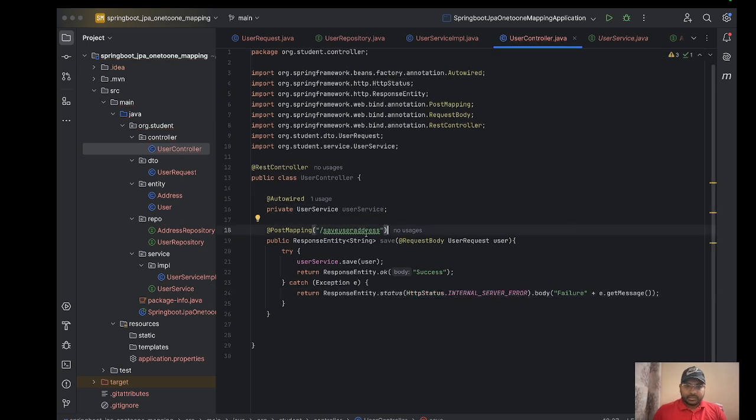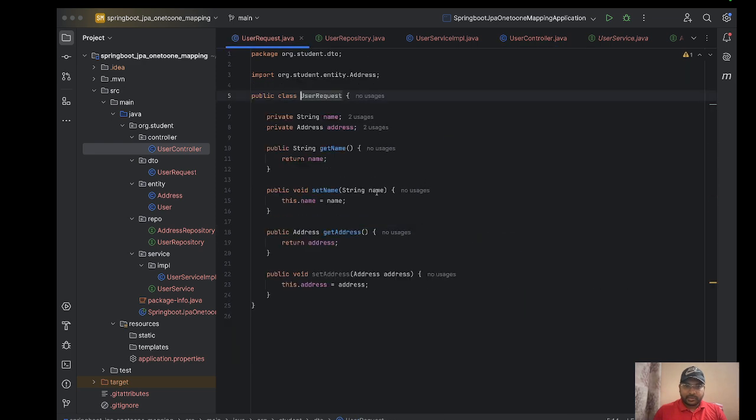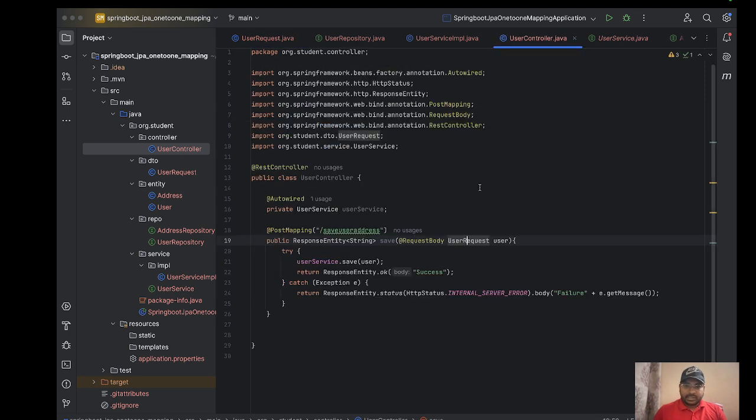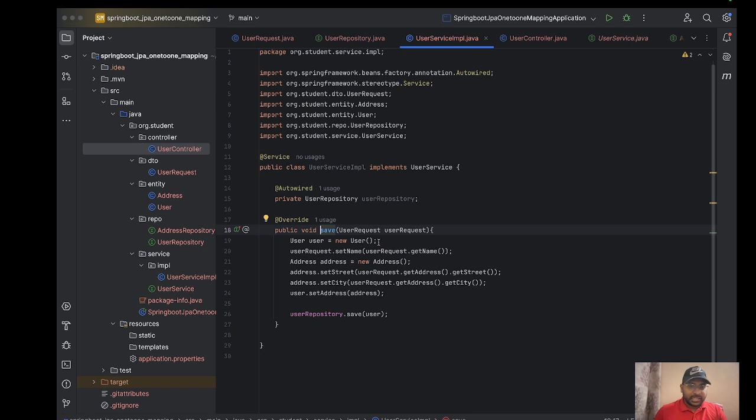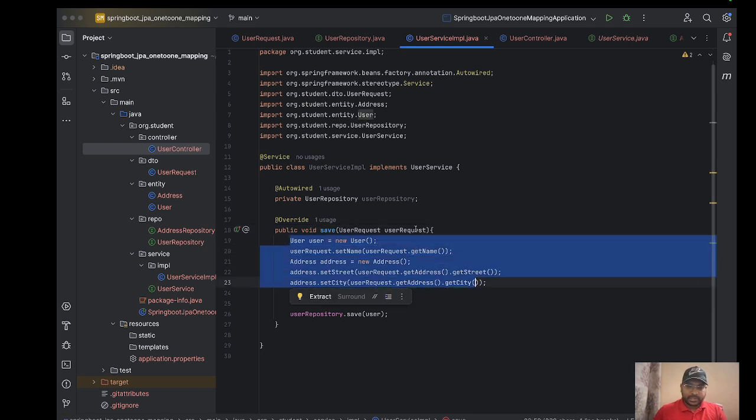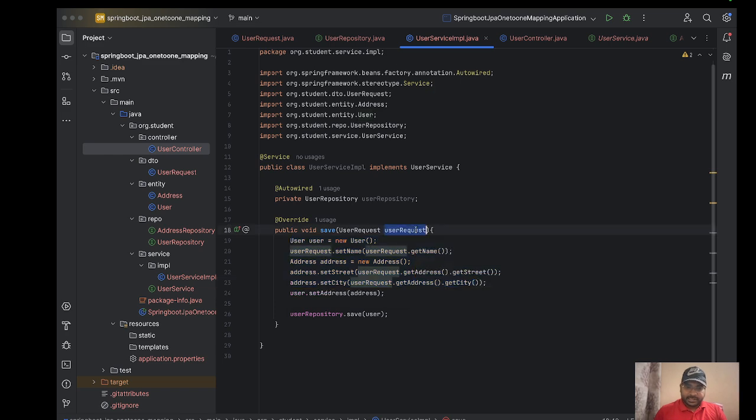Okay, so this is the endpoint. What we are passing is name and address. That is the DTO class. Then it will go to this user service, and we come to the user implementation. In the user implementation, we are populating these objects. Whatever we are taking as a request, as input request, I am setting those values into the user object.